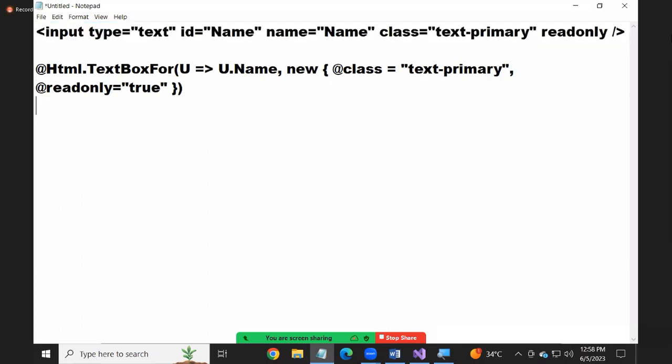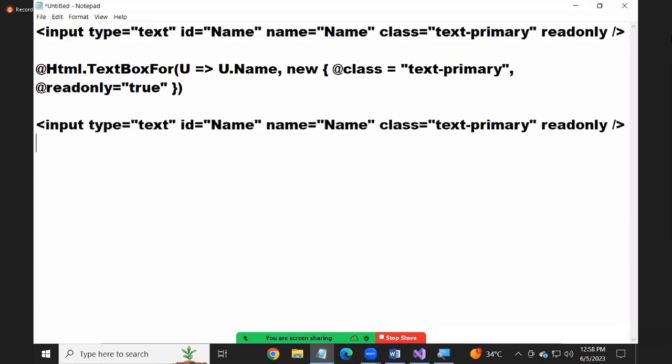But sir, model binding is not possible there. So what is the problem here? Model binding is not possible. So they added some special attributes for you: asp-for, and you can do the model binding now.